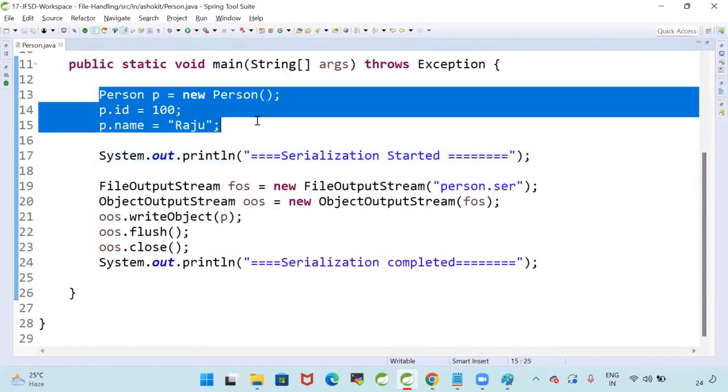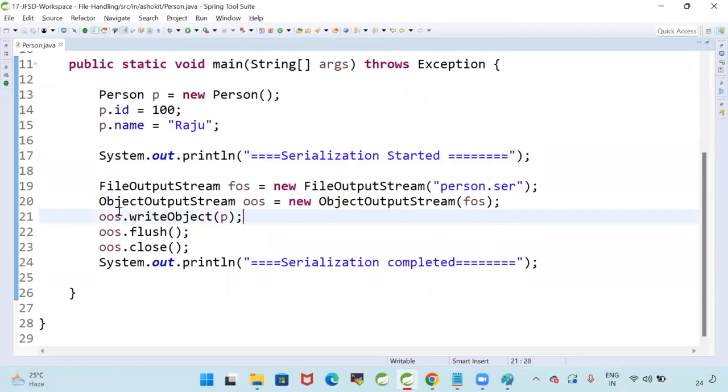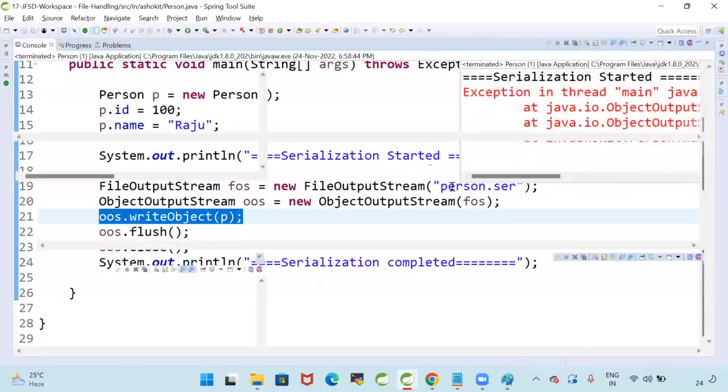I'm creating a person object and storing the data. I created the FileOutputStream object and the ObjectOutputStream object. I'm calling the writeObject method. Run this program. It failed.